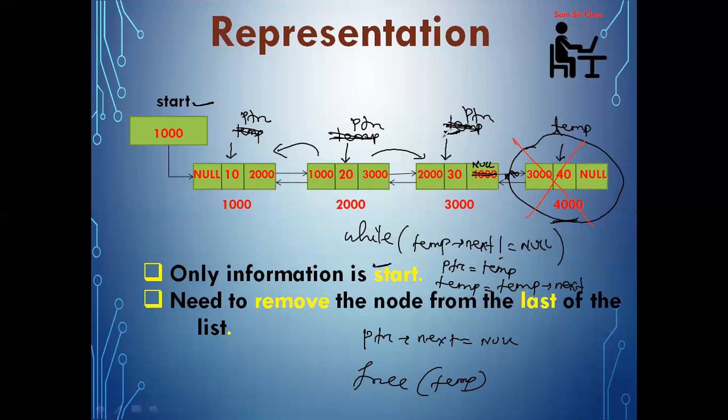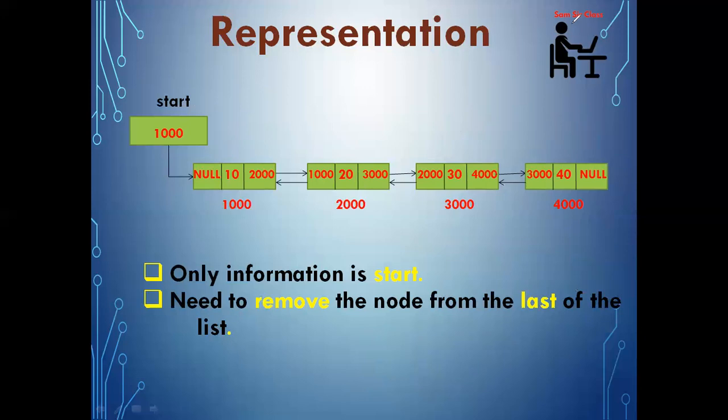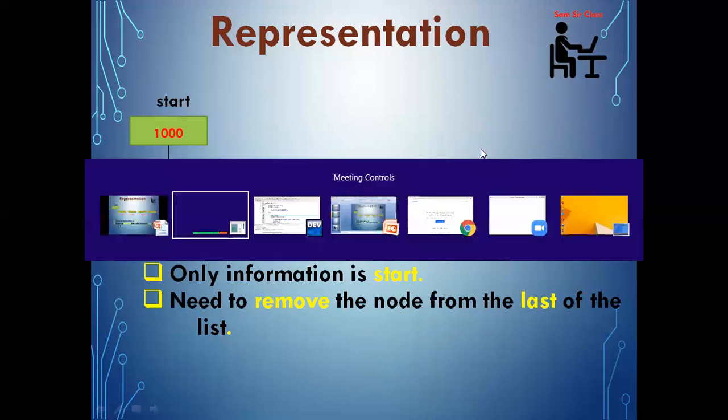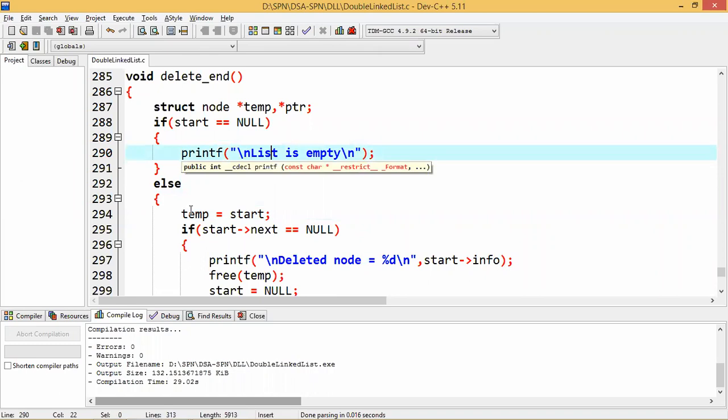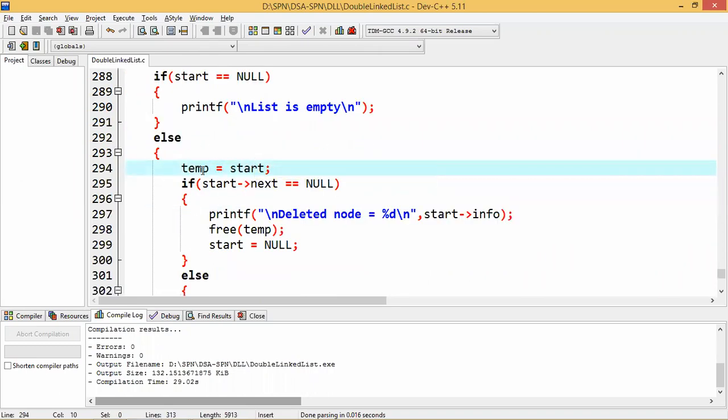Okay. So the best thing here is that whatever concept or logic we have applied for single linked list, the same thing we will apply for double linked list. Okay. So we have copied the entire program of delete end of single linked list and we will make modifications if required. Why I'm saying if required, we will know right now. So first we are checking whether the list is empty or non-empty. Okay. That will be known from the value of start. So if start equal to null, the list is empty, nothing to do. Otherwise, you give the value of start to temp.